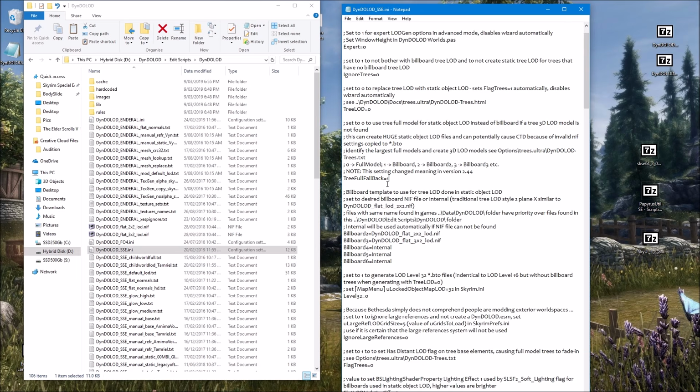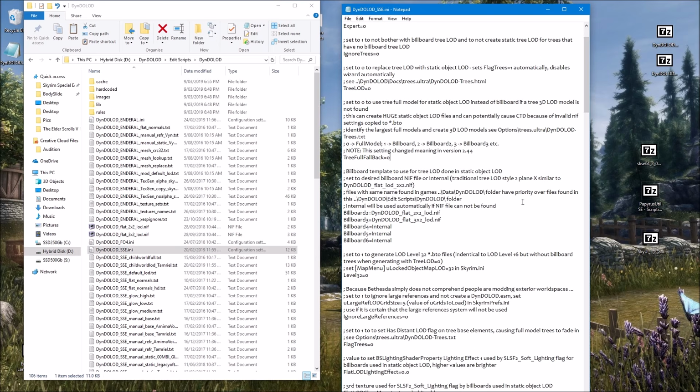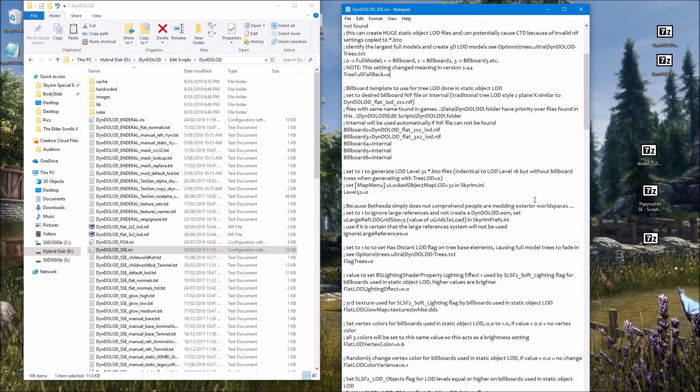So the choice is yours. There's really not much performance hit whatsoever because we're only talking about 3 trees. But still, I'm going to leave it up to you guys. And for the sake of this, we'll set it to 0. So when it can't find proper 3D billboards, which it won't be able to for Vurt, it will use the full model for those trees. I hope that all made sense.